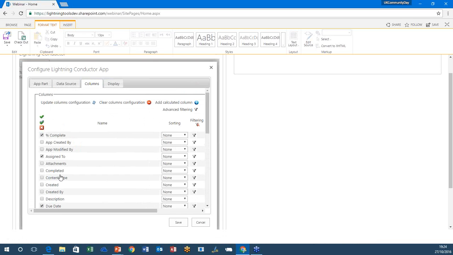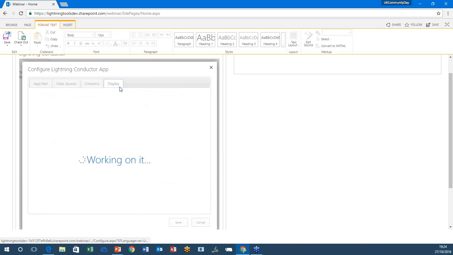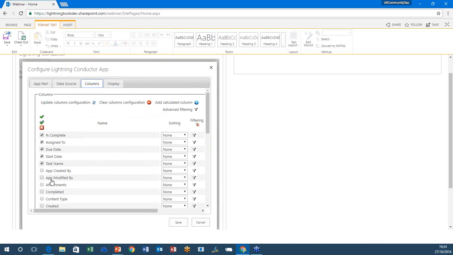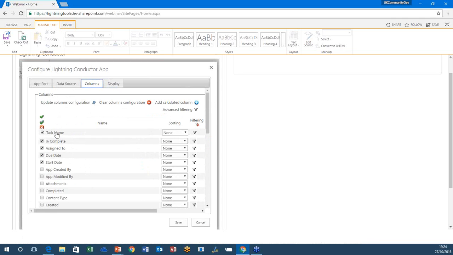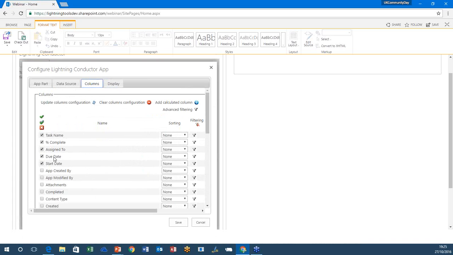What I tend to do, once I've selected the columns that I want to see, I can just click onto another tab and go back again, and they'll all appear at the top there, so I can see which ones I selected. Now, what I do want to do is make sure that the task name appears first. So I'll just simply drag that up to the top, and we can put start date prior to the due date and so on. And notice that we've got the assigned to and percentage complete as well. So they're the columns that I wish to see.